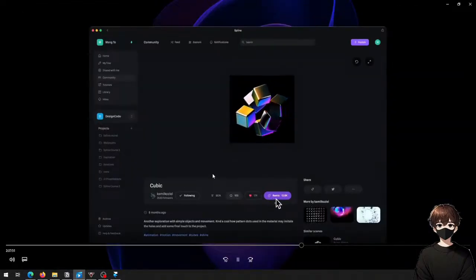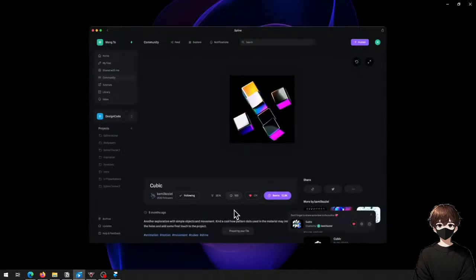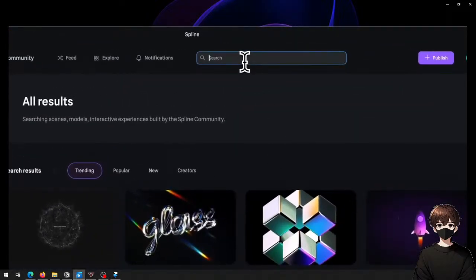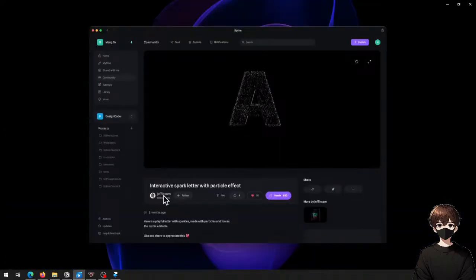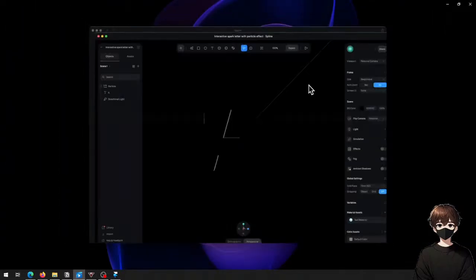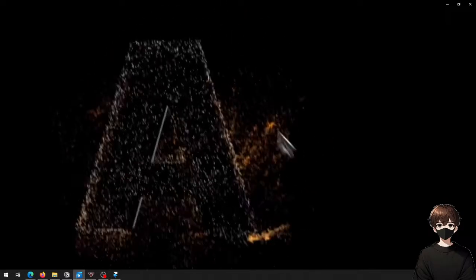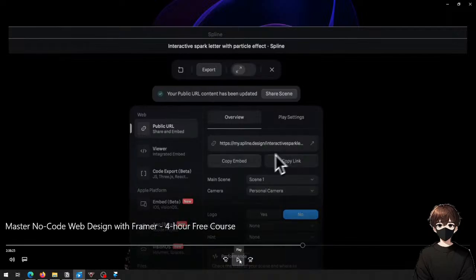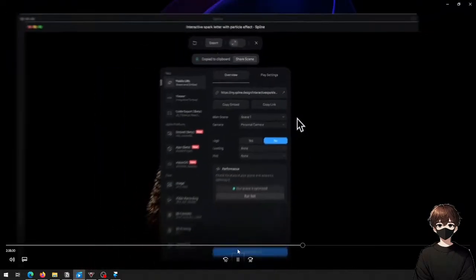To use this Spline background, it's really simple. You can remix any file or take any 3D from the library, create your own, or start from scratch. Now, the one that I'm gonna use is in the community. You can search for it using particles, and it's this one created by Jeff and Sam. And then you can just remix it. This is gonna go to your files. Once you're inside the 3D file, you can play to see how it looks like as a background. And then once you're done, you can export using your own URL, and you can copy the link and bring that to Framer.